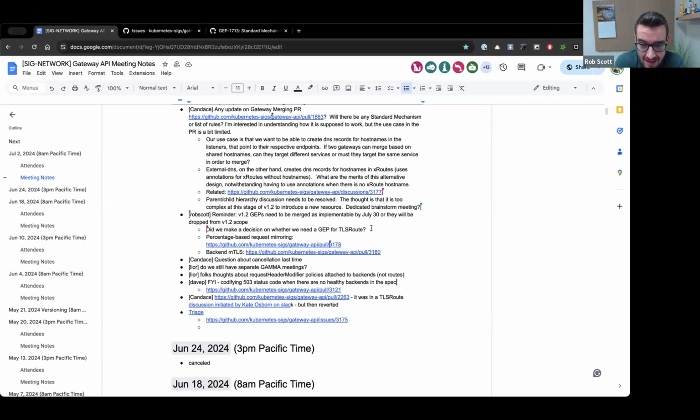I cannot emphasize enough that review bandwidth is going to be limited the closer we get to that date. So don't just assume that if you have something in by July 28, that we're going to get it reviewed and approved by that. It's just unlikely. So please, please, please have GEPs available sooner than later.